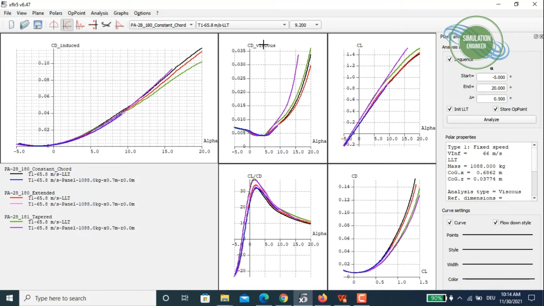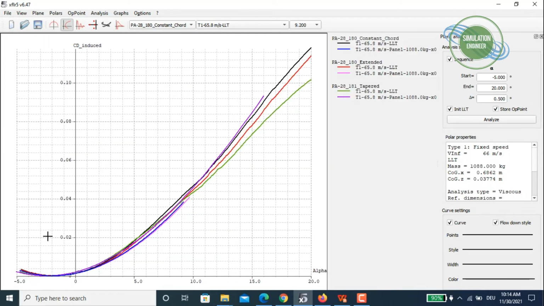So now, to confirm this behavior, one can also see, in terms of alpha, the angle of attack versus the induced drag. That was actually the theme of this presentation or this tutorial, to see what effect these wing analyses will have on the induced drag coefficient.